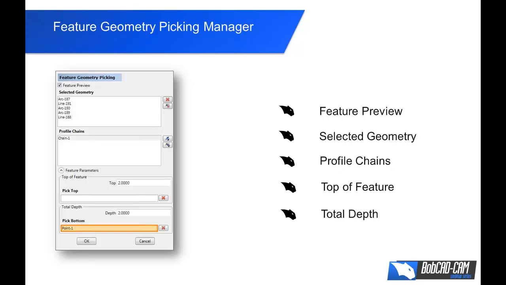for any geometry selection, similar to what we've done with the CAD, but we've also added that to the CAM, so you have a preview that you can turn on or off. You'll have a list of all your selected geometry, which you can delete out of the list. You'll have all your profile chains that you can change your start direction, and you'll also be able to set your top and bottom of job right through the feature geometry picking manager.